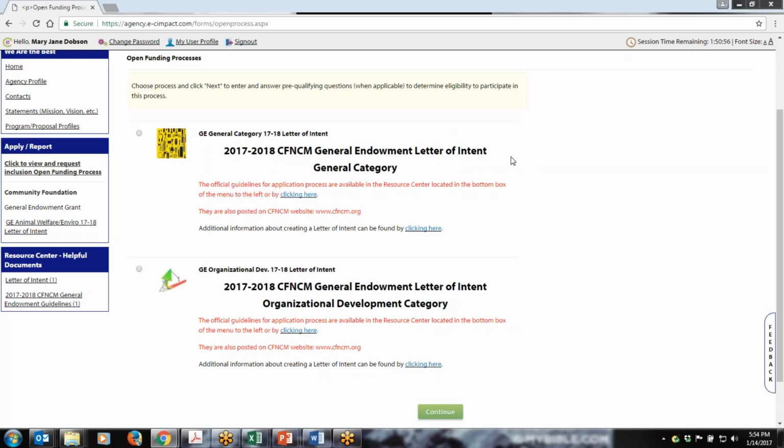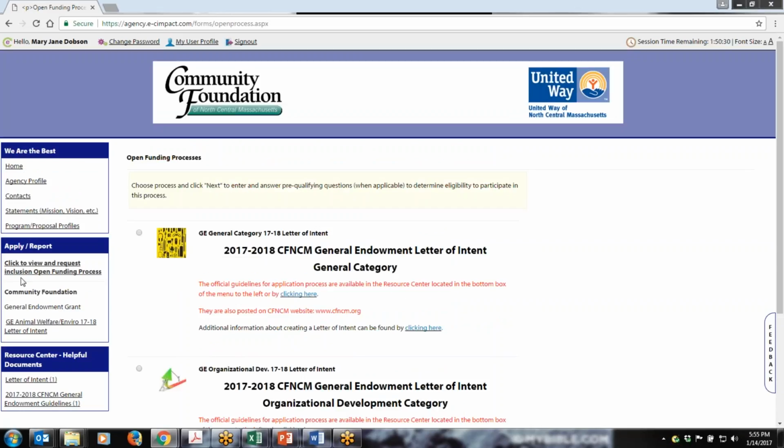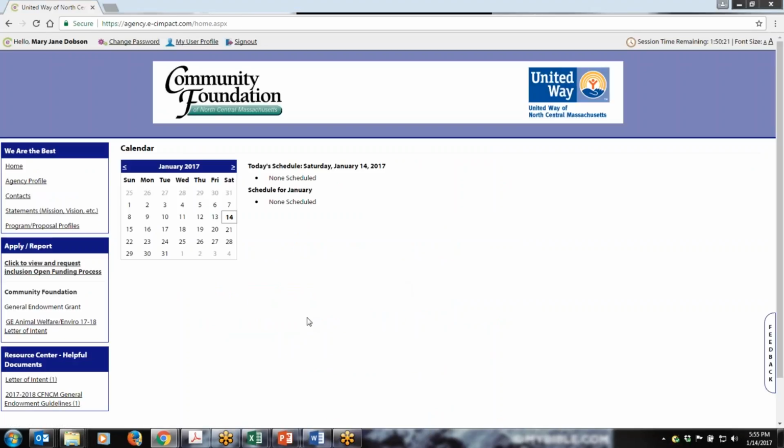You would click on that, continue, and you would follow through the same process you did for the original program that you created. In that case, you would want to create another program that speaks to the activities that are going to happen in the organizational development proposal. So it would be actually a completely different program. Instead, I'm going to go back to the home page. And now when I log into the software, this is what I am going to see.